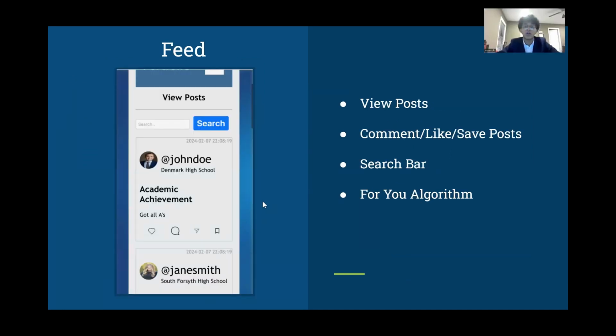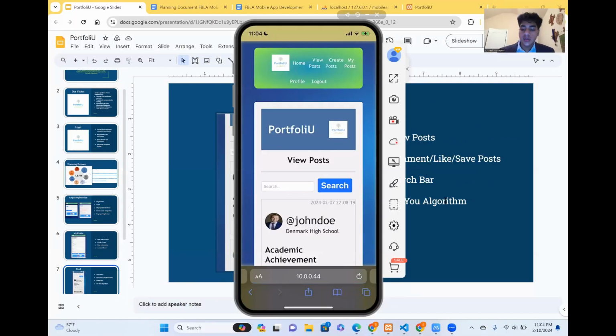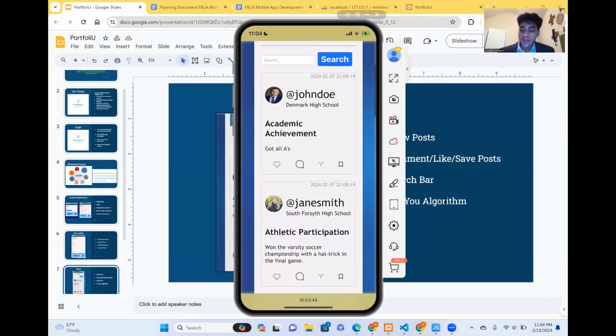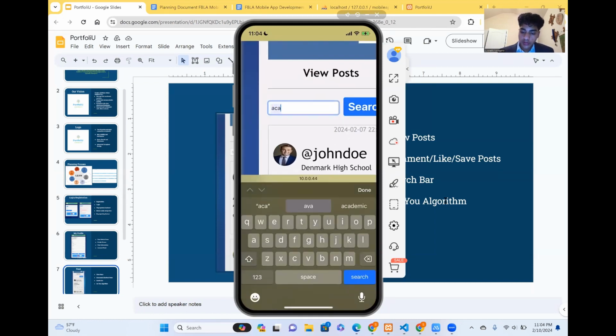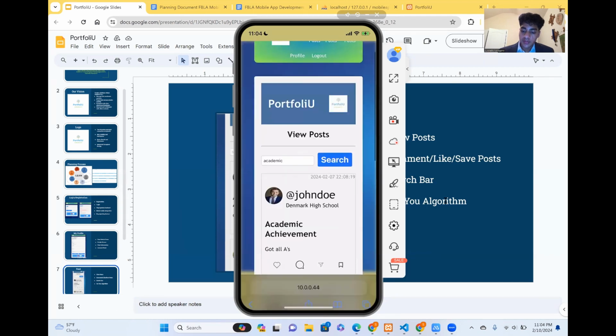Next, there is a feed page where users can see what other students they may be connected with are doing. There is also a search bar at the top where students can search for other students and see their posts as well. Here, the users also have the opportunity to like, comment, share, and save posts, which allow them to further interact and connect with other students. As you can see here, once the student goes to the View Post page, they can see posts from all their other classmates. They can also search the posts to find specific posts that they want to see.